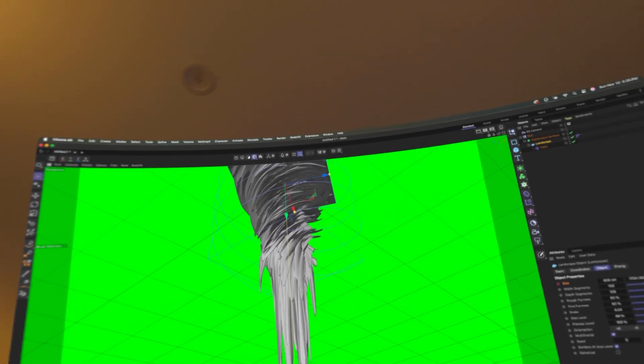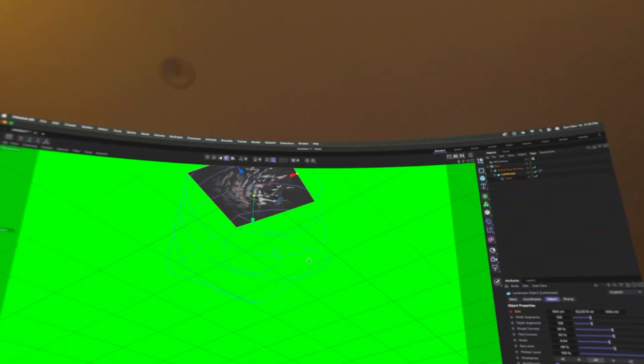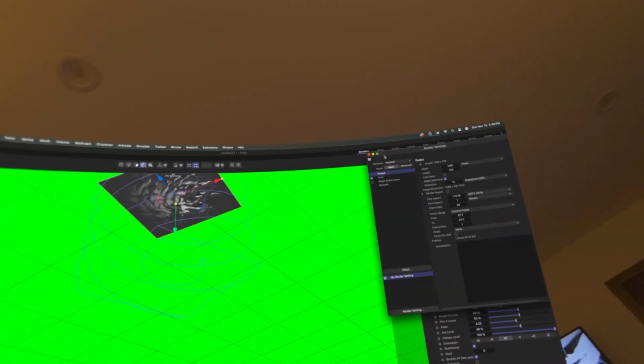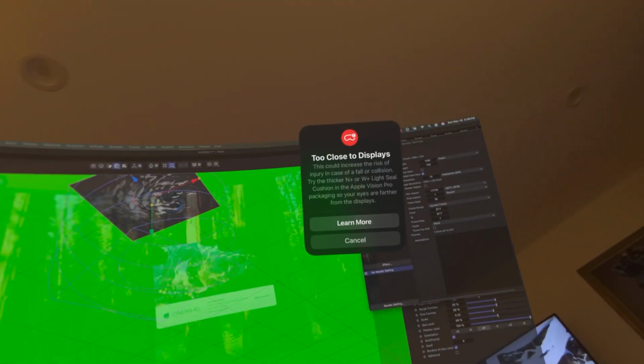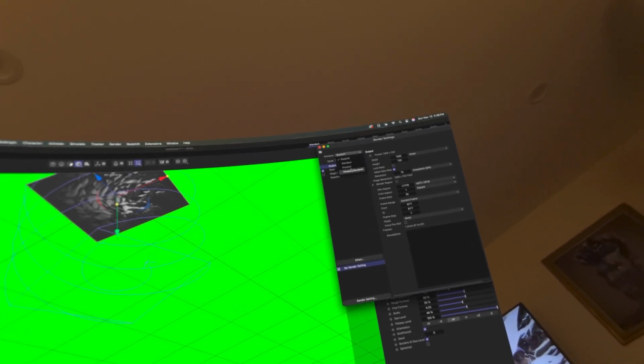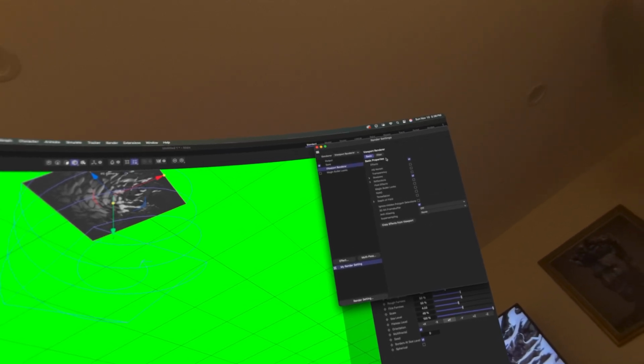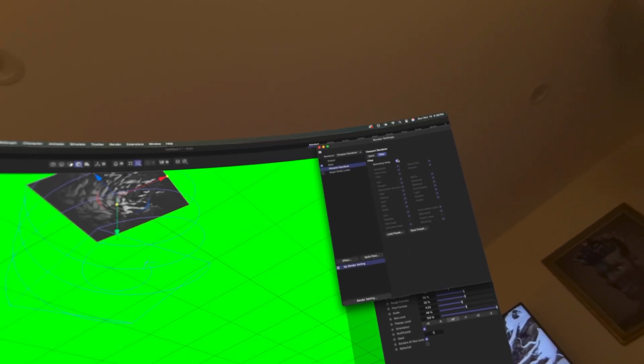That feels pretty cool. And then we're going to hit the pause button. Then under the renderer, we're going to go to the render options. We're going to change the output. It says I'm too close. I never saw that. Let's change this to just a viewport render. And under the viewport renderer, we're going to make it so that it's just the geometry that's showing.